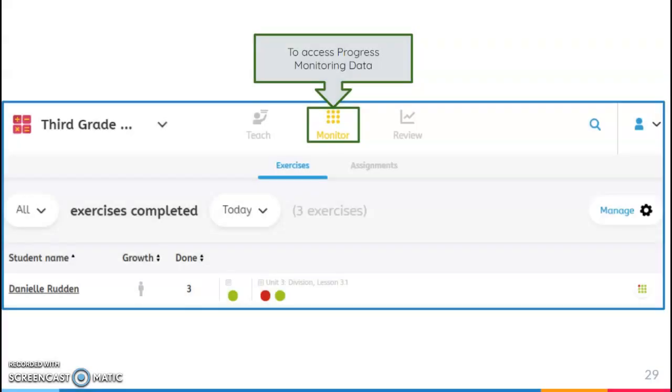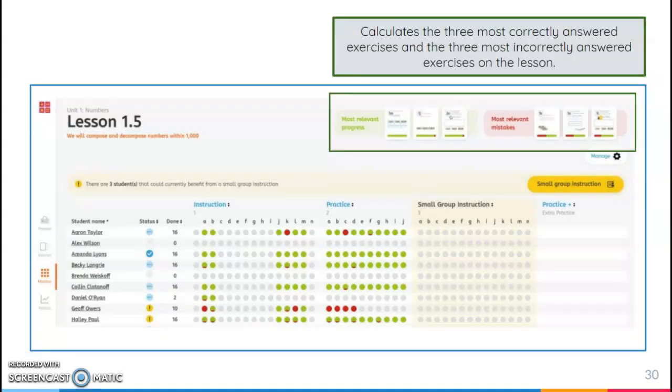To dig into student data and progress monitoring, select the Monitor tab at the top of your screen. At the top of this page, Snappet calculates the 3 most correct and incorrect answered exercises for the lesson. You are also able to sort these responses by using these arrows.